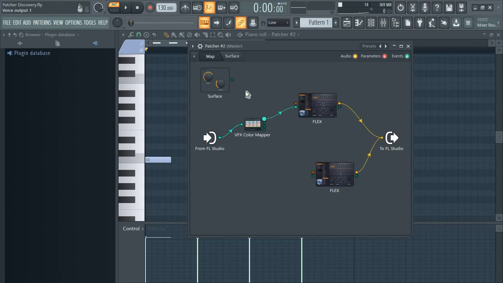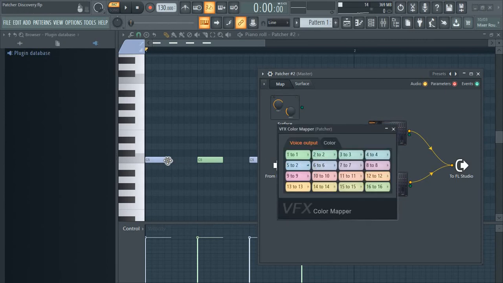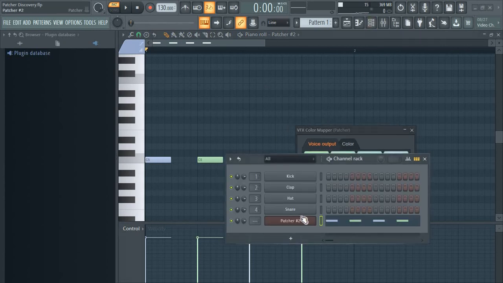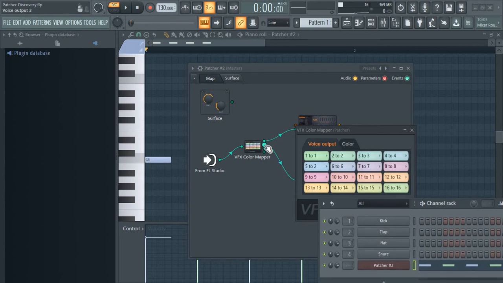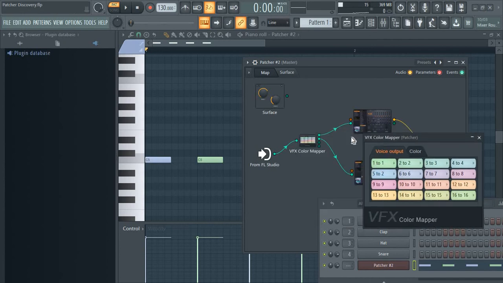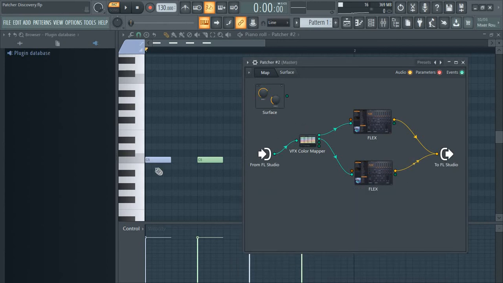Now our green notes will go to this flex, and our blue notes will go to this flex. See how that works? Because now color 5, darn it, color 5 now goes to voice 2, which is this. And color 1, which is this, 1 to 1, goes to voice 1, right? So now if it's this, it will play this instrument, and if it's this, it will play this instrument, and then it goes back to FL Studio, where it goes through the mixer and all that stuff, right?